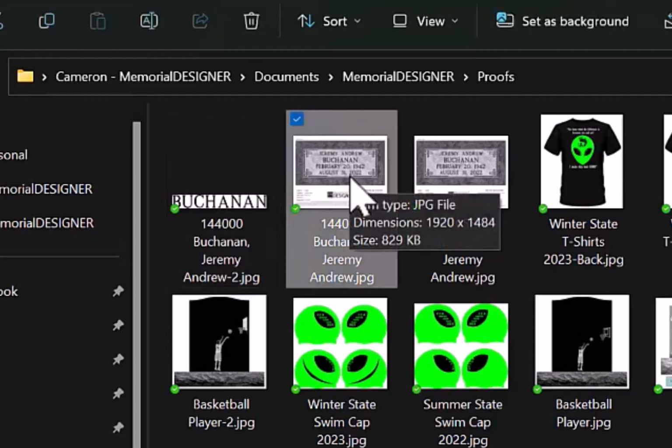But Julia, you asked about resolution. It's going to be 1920 pixels wide, which is standard HD resolution on a monitor. But it's small enough that it's less than a megabyte, so it emails really quickly. Okay, it's ours. Yeah.